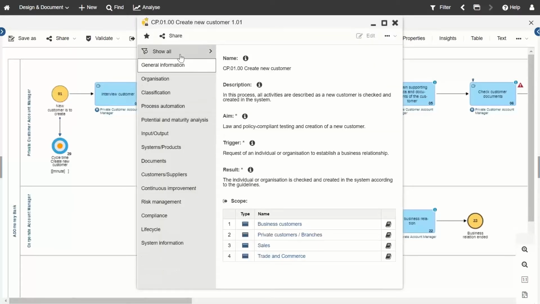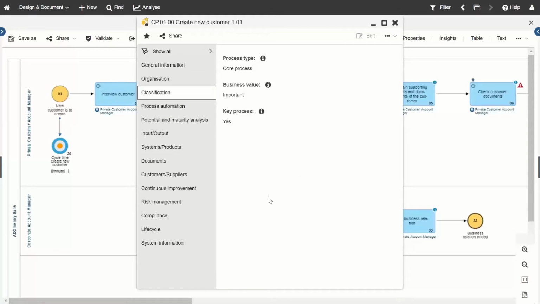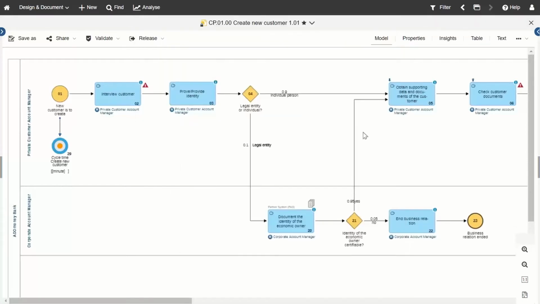Again, this model is currently locked for editing, but just to show you, you can favorite from here. If you open up the Properties notebook, you can see all the different chapters that we have: name, description, aim, trigger, and result. Again, all the same. We can classify our process the exact same way, and so on. So we'll come back to the Properties notebook, as there are some other changes that we'll get to in a moment. I just wanted to show you how it works.